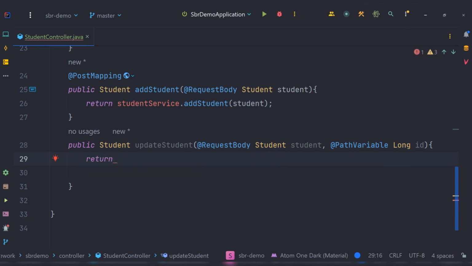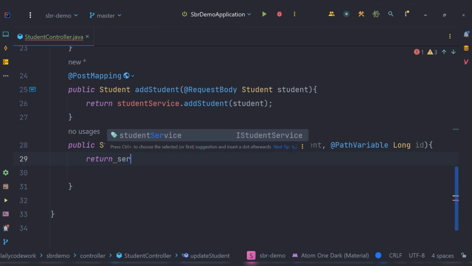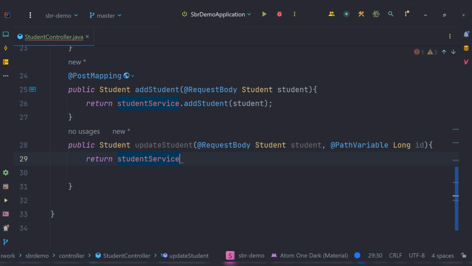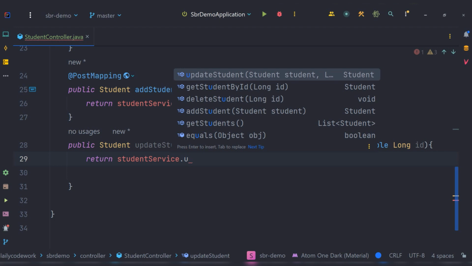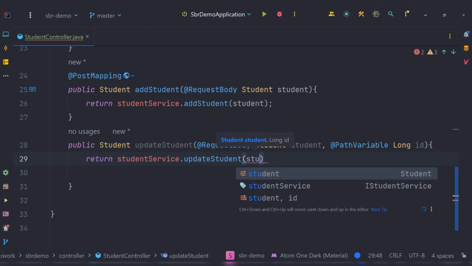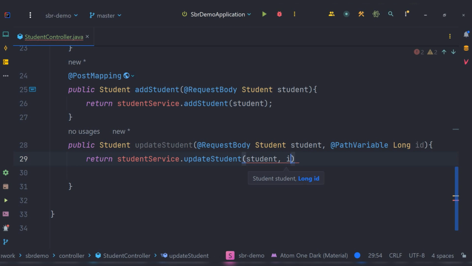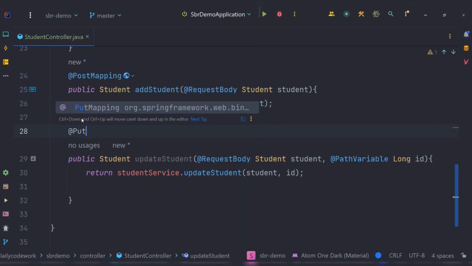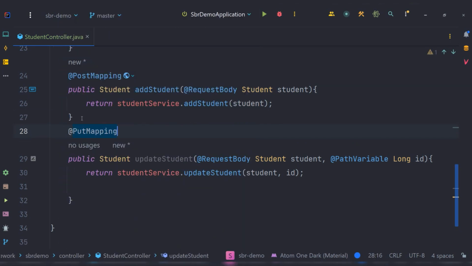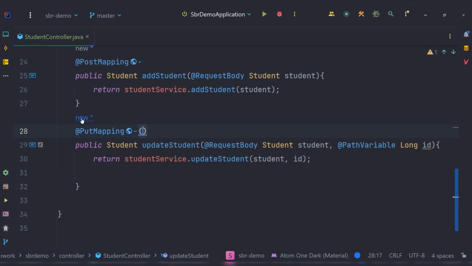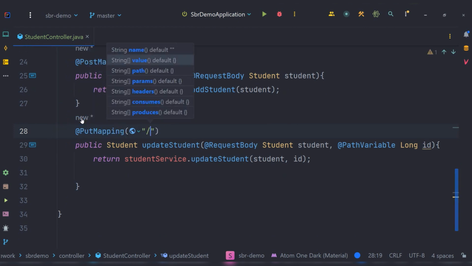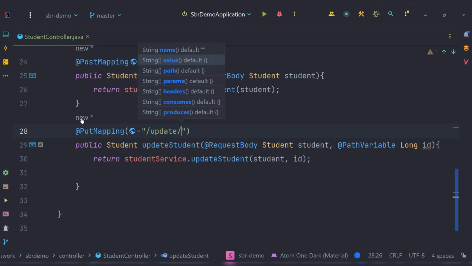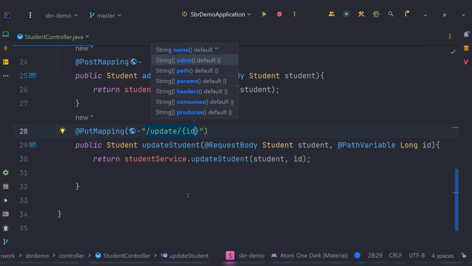We're going to return the service. We're going to return the service dot update student, right? So we're going to pass in the student object and the ID of the student to be updated. And this one here is going to be an update, right? So we get @PutMapping, and this one we're just going to define something inside here like update, and we're going to pass in the path variable, which is the ID. Okay, so this one is out of the way.